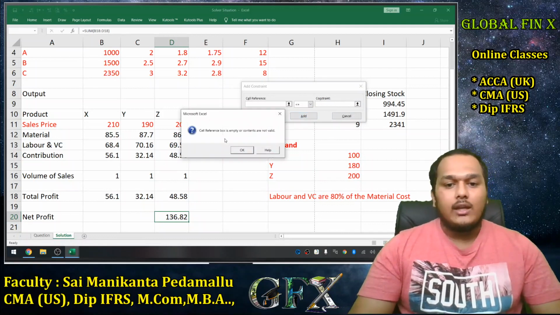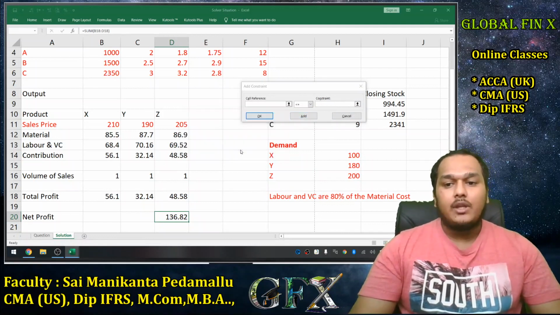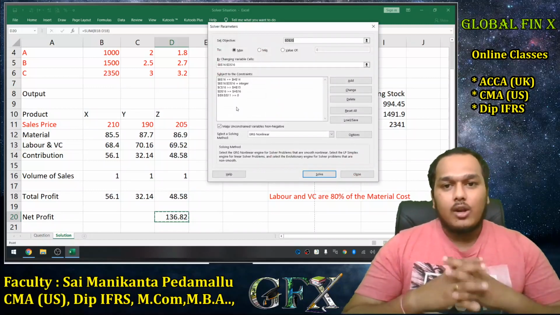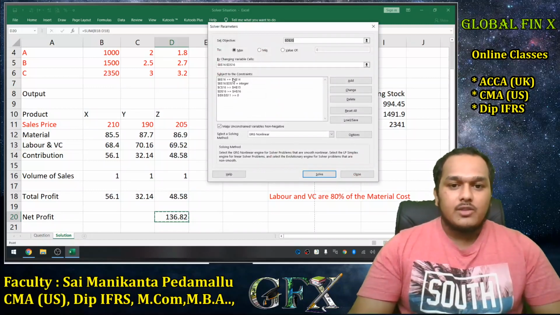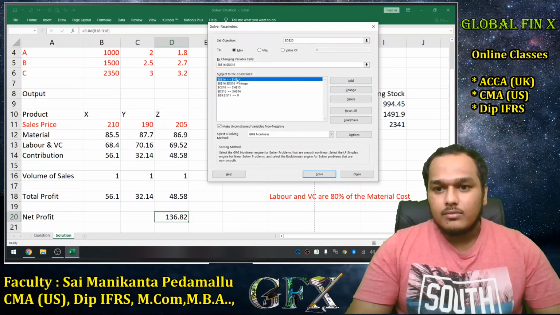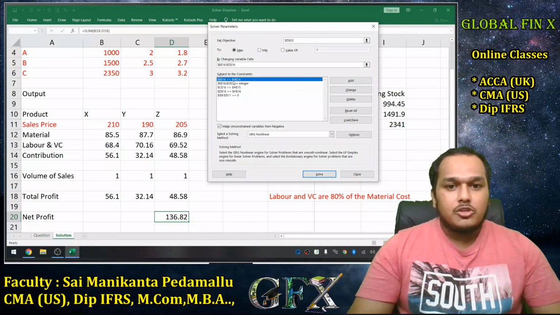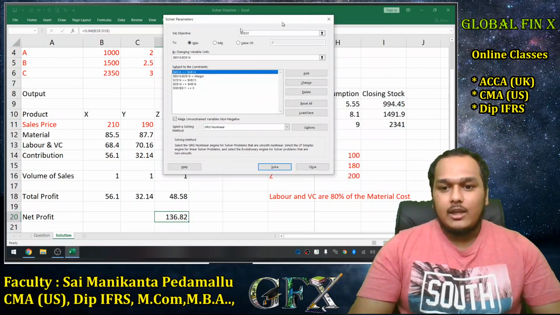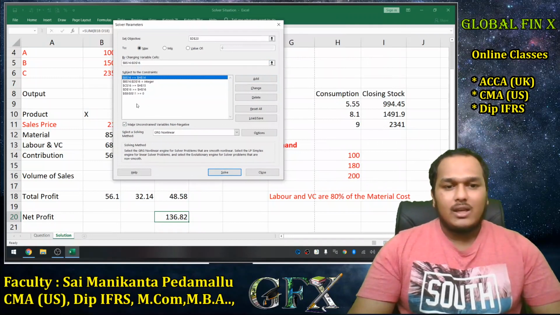I'll click OK. It will show that cell references are empty, so it is not valid. So I'll just close this, and you can see that all my conditions are already saved here. So first of all, what are the conditions that are saved? Yeah, B16 should be greater than or equal to H14. B16 X should be greater than or equal to 100. Similarly, all the conditions you can cross verify.